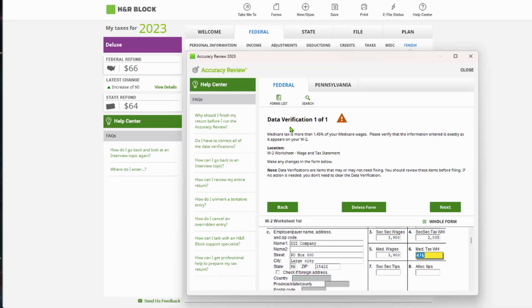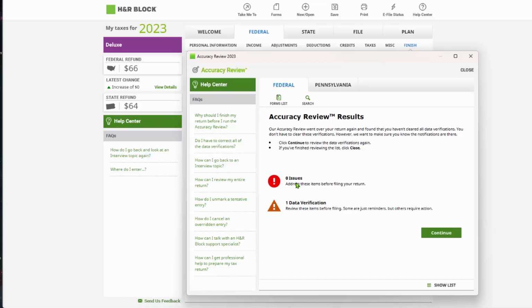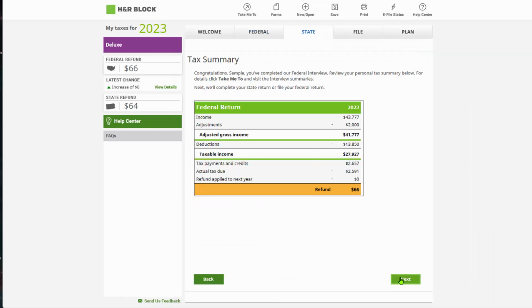All right, now we're in the verification mode. They just want to make sure that this is accurate because for some reason it's probably a little off. It's not the average. And I just made up that number, so it may be off, but we're going to say it's okay. So now we have 0 issues and one verification that hasn't been checked, but it's still popping up, but that's okay. So let's hit continue.